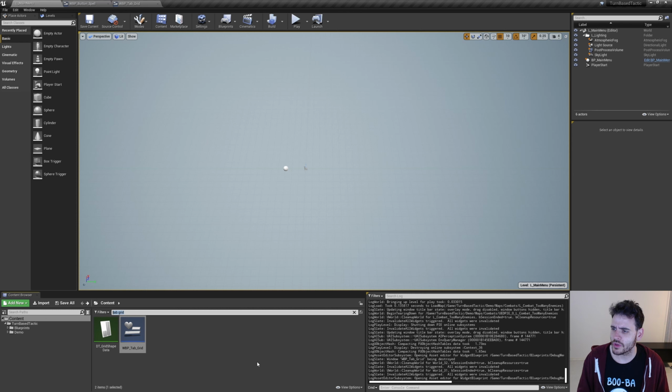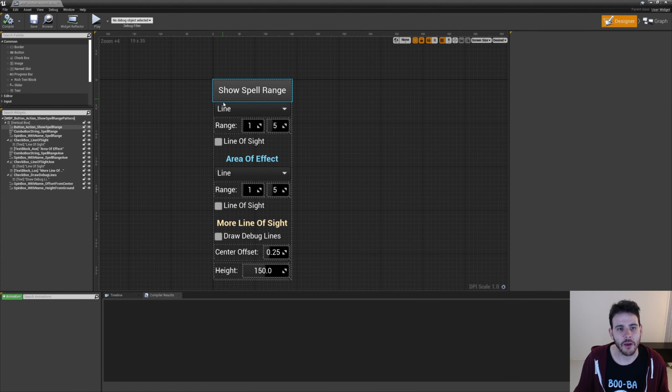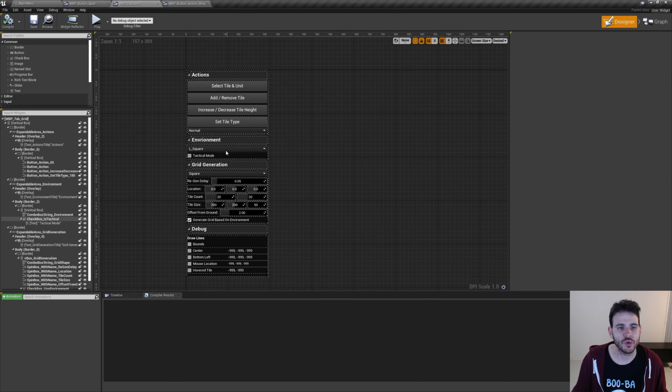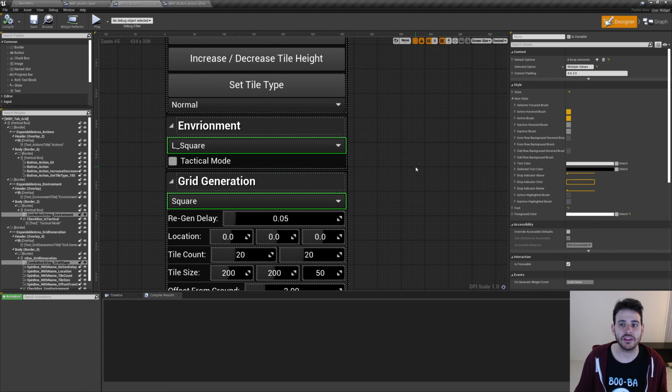I don't remember. It was the show spell range pattern, WBP button action, so spell range pattern. That's a long one, but yeah, we have two combo boxes right here, and inside the tab grid we have two combo boxes also right here and right there. So these combo boxes are using default values for the color of the text that appears on them.